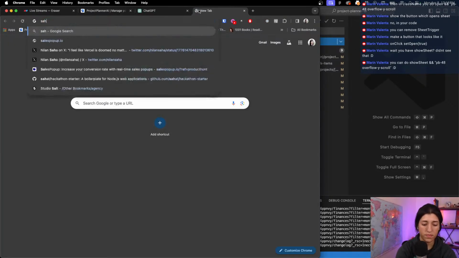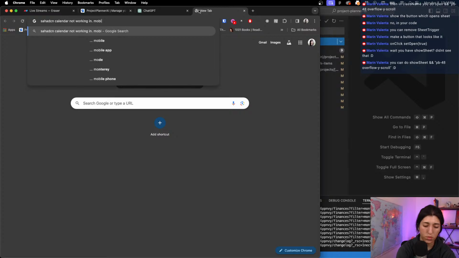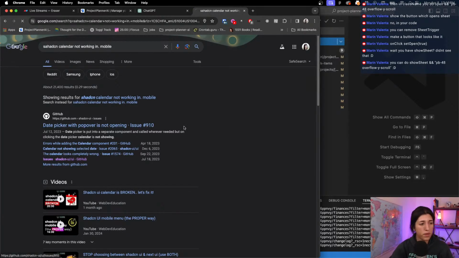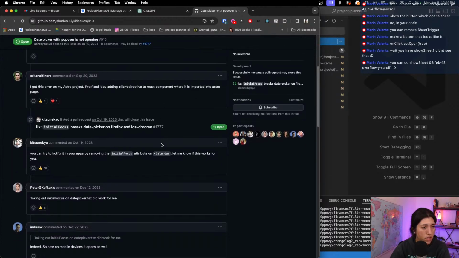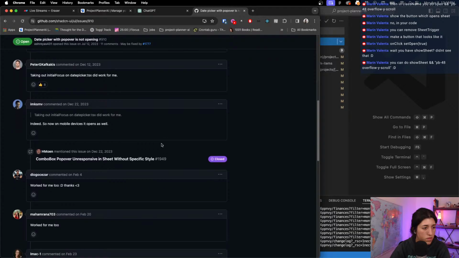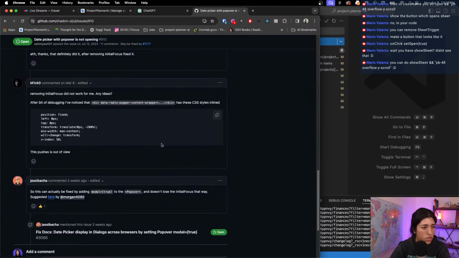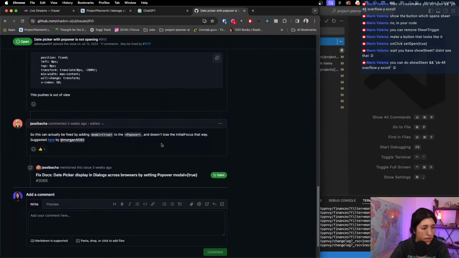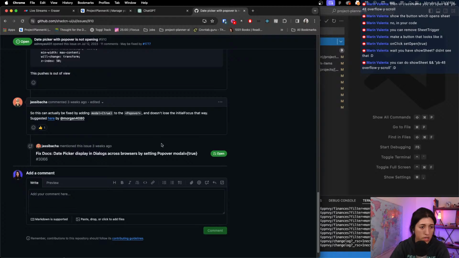The ShadCN calendar, because I think they're using React Day Picker. Not working in mobile. Day picker popover, same, works in Chrome but not in Firefox. Got this. Okay. Any ideas? This can actually be fixed by adding modal true to the popover, and it doesn't lose initial focus that way. Suggested here. Okay.